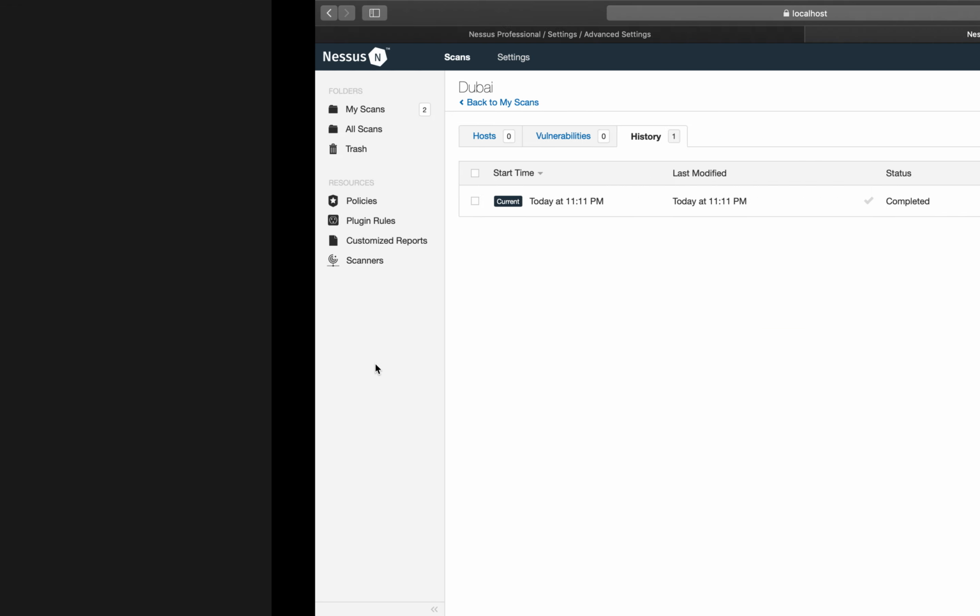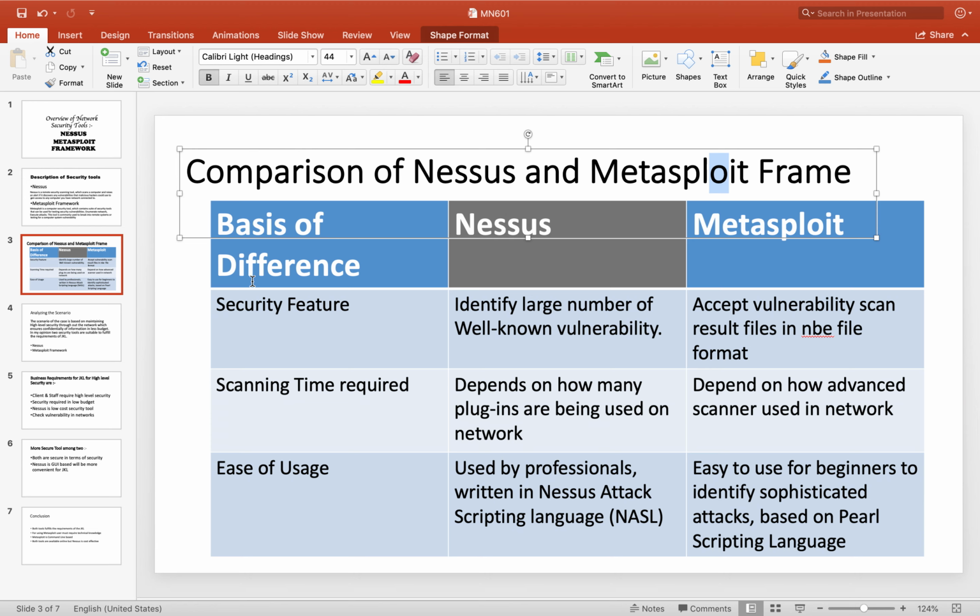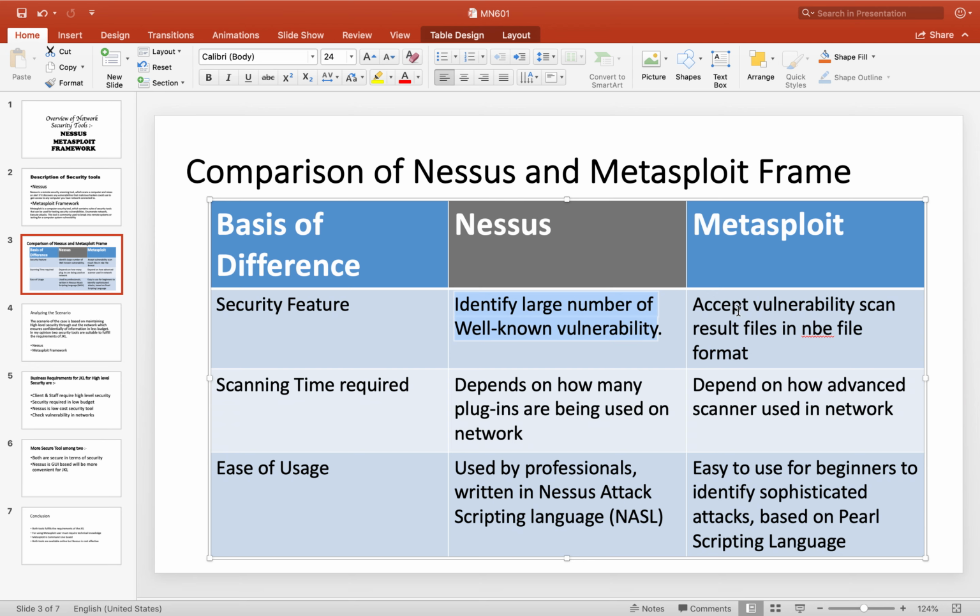Let's go back to our PowerPoint, and I'm going to talk about the comparison of Nessus and Metasploit Framework. First of all, in terms of security features, Nessus identifies a large number of vulnerabilities, whereas Metasploit scans these vulnerabilities but results in an NB file format. Secondly, scanning time in Nessus depends on the number of plugins being used on a network, whereas in the case of Metasploit Framework, it depends on how advanced the scanner is. Lastly, ease of use. As you can see here, Nessus is used by professionals as it is written in NASL, whereas Metasploit is GUI based and is written in the Perl scripting language.